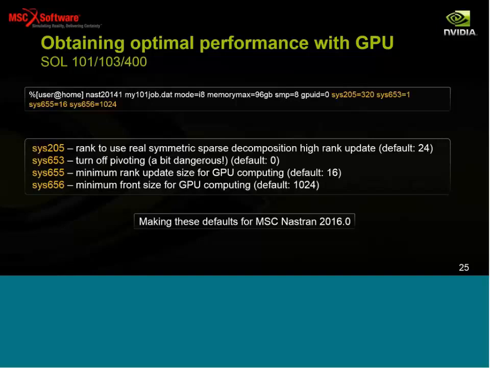Again, I just want to note that in the past we haven't always made the best performance available easily to the customer, and instead system cells have to be used, and we're going to switch this with 2016.0 and change the defaults.